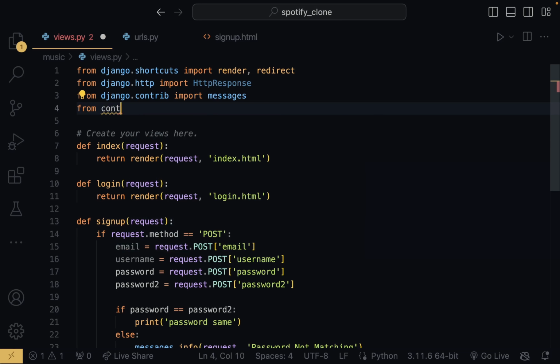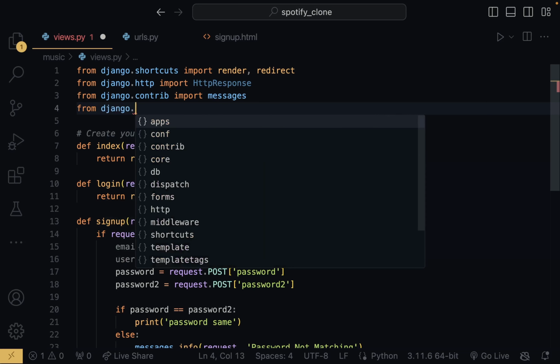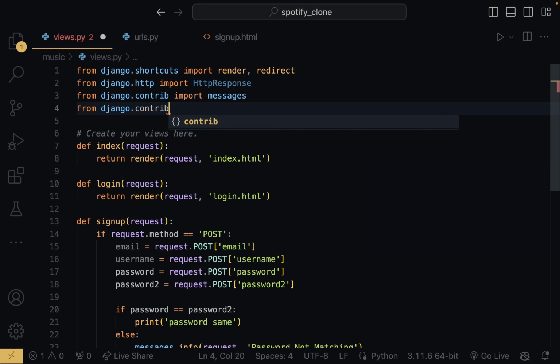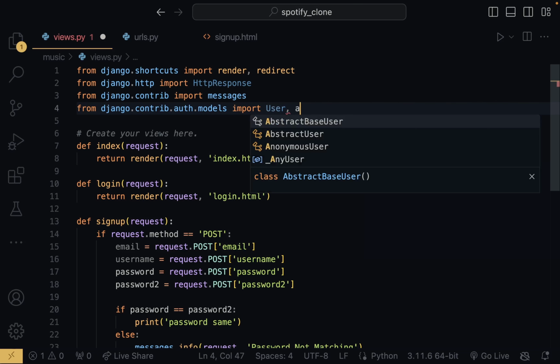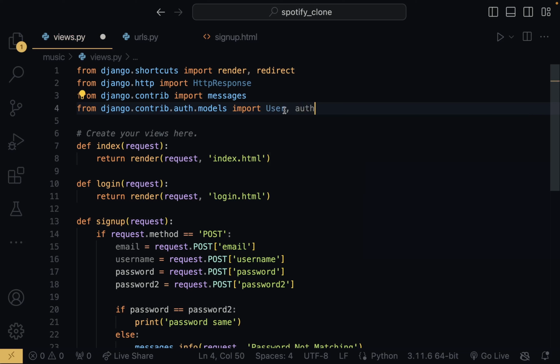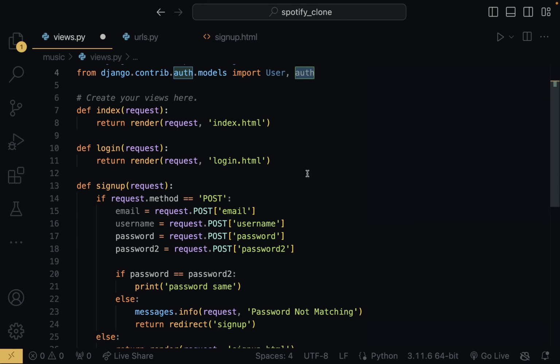This is kind of like importing the user database that Django created for us by default. So from django.contrib.auth.models import User, and also import auth. This User is the user model, and this auth is what we're going to use to actually authenticate or log a user in.